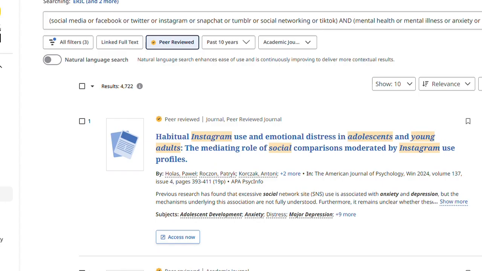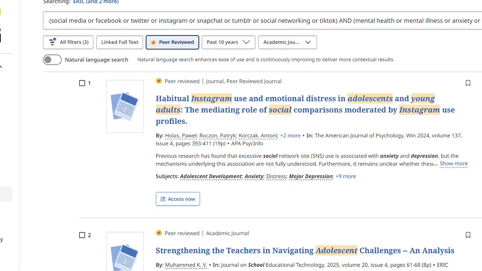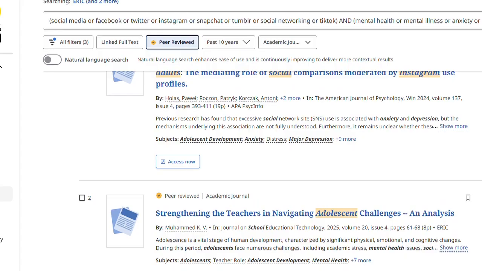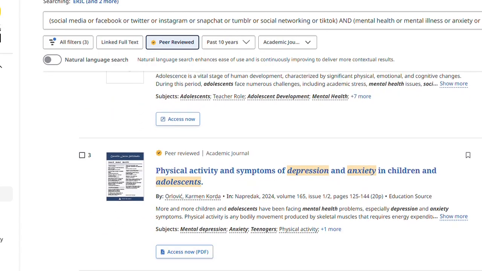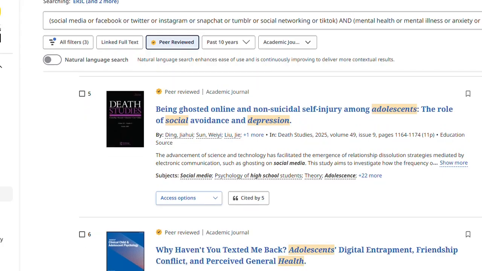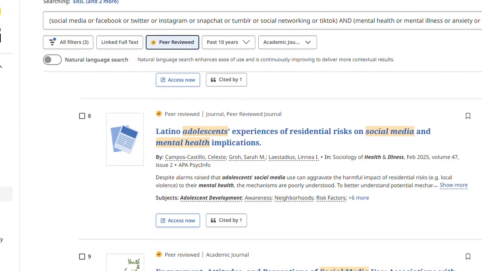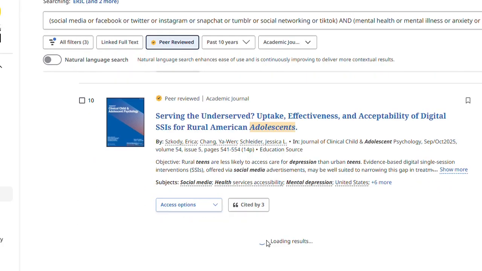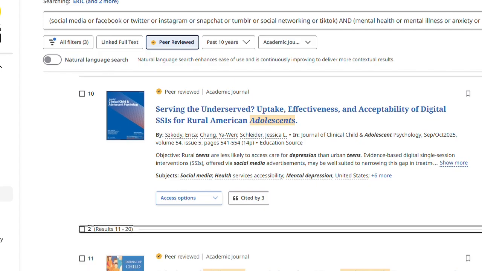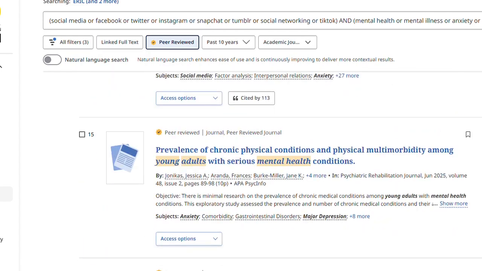Most of us are so used to Google giving us relevant resources in the first 2 to 3 links, but databases work differently. Make sure that you look past the first couple of articles even if they don't seem relevant.